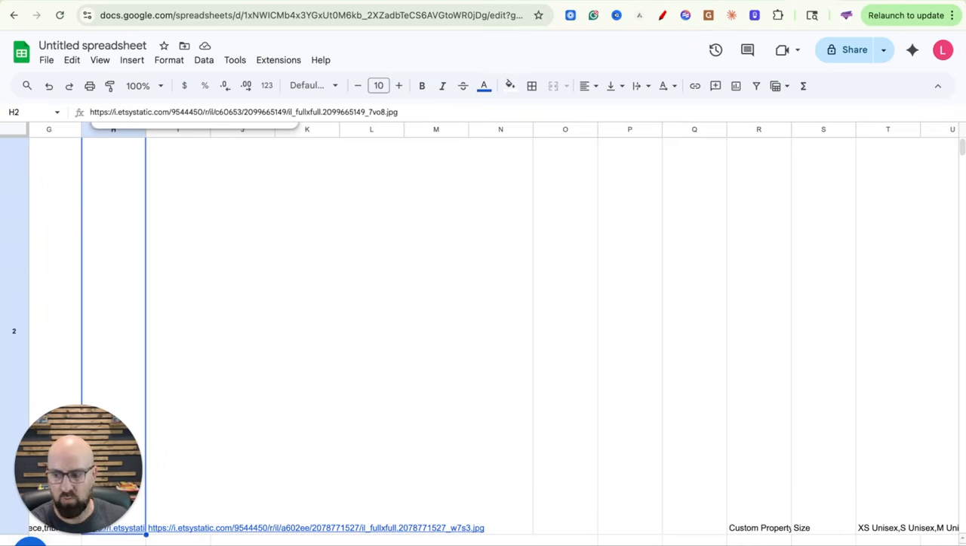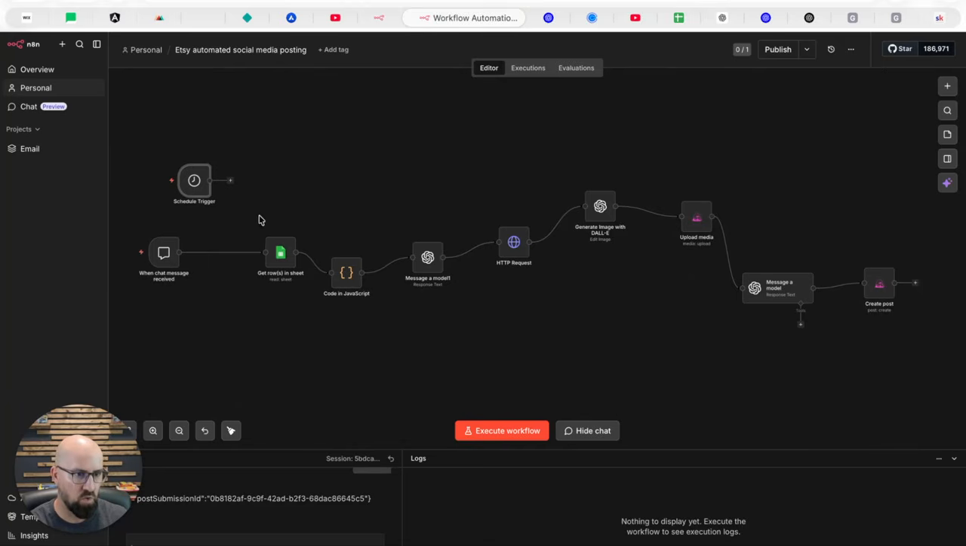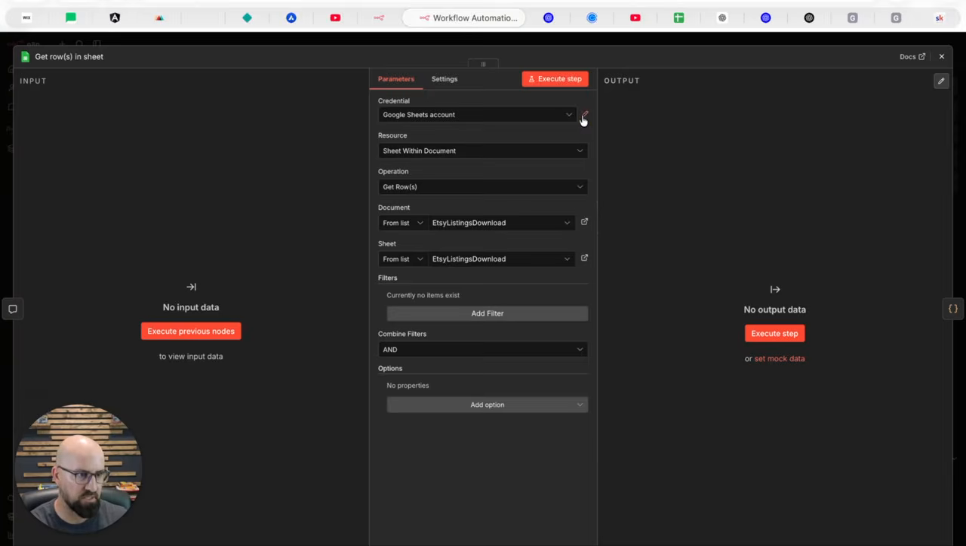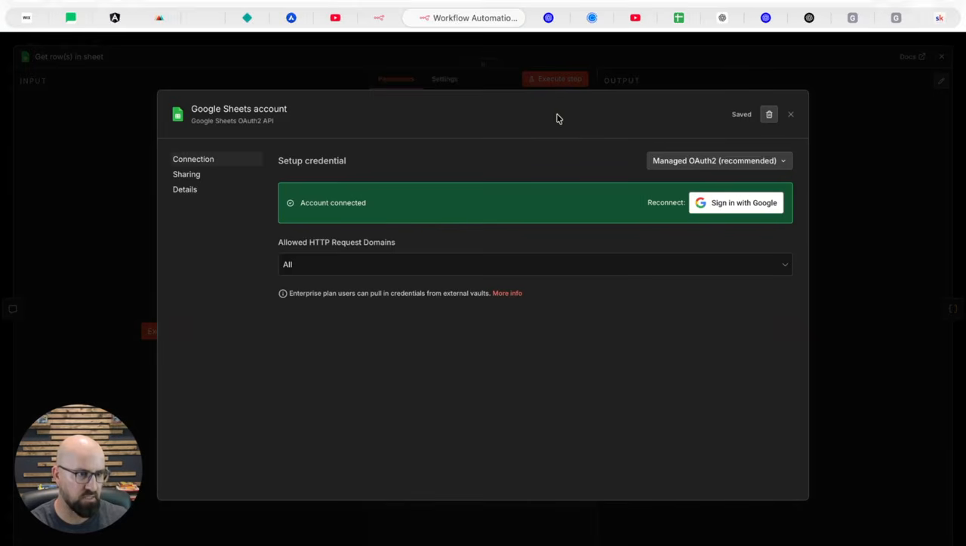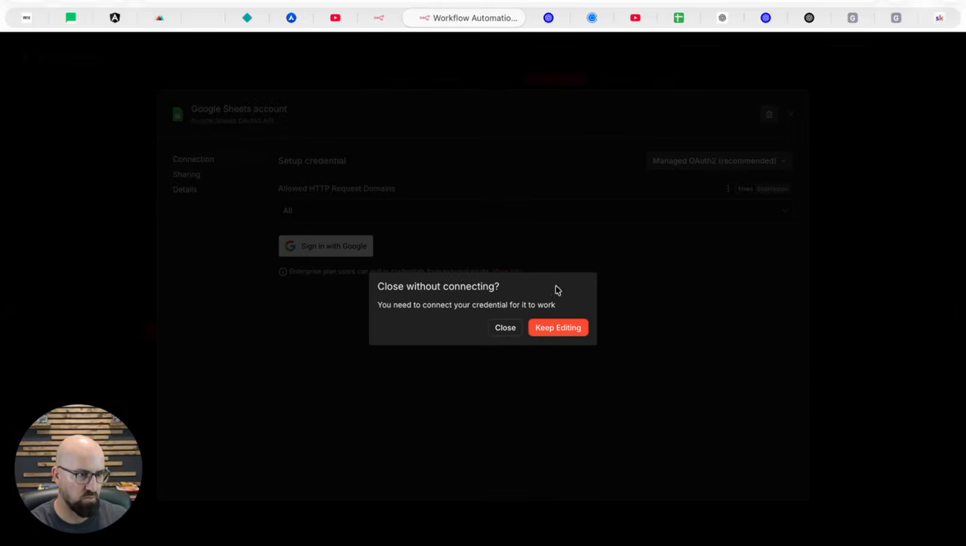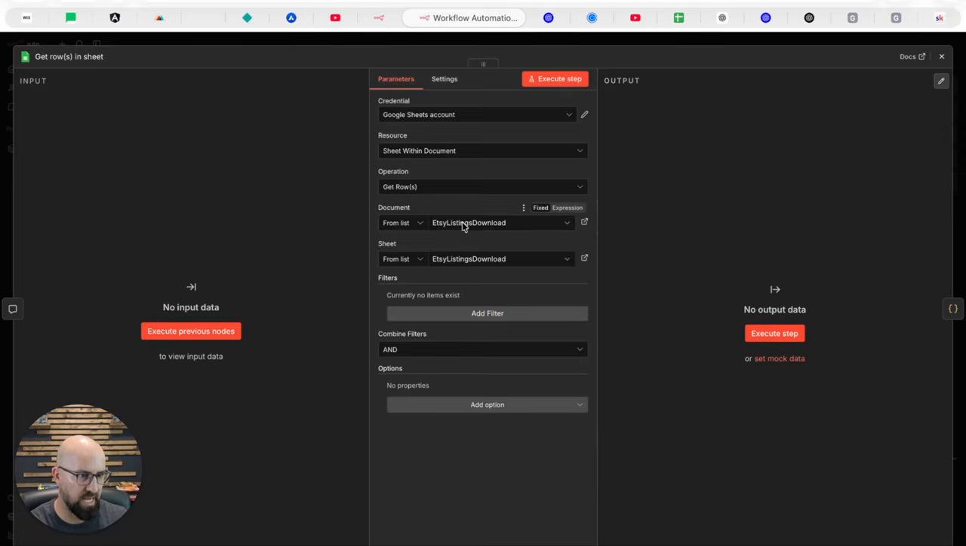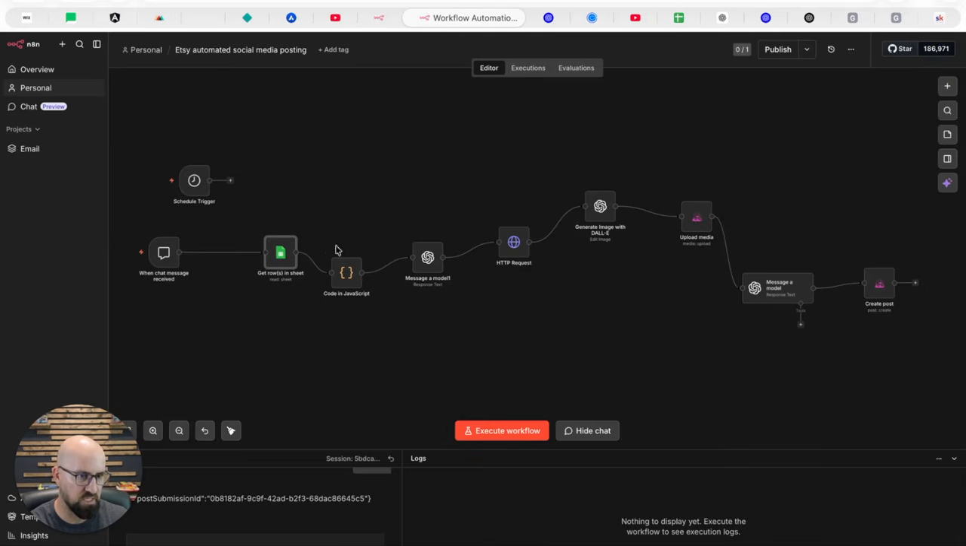So that's step one, what you have to do. And then once you have that, we would go in here and you have to connect your account. So you'd have to click on this and sign into your Google account with your credentials. Once you sign in, it's going to ask you for your document, whatever you enabled, the CSV file, and then the list is probably going to be the same file name. And then there you go. Your CSV is connected.